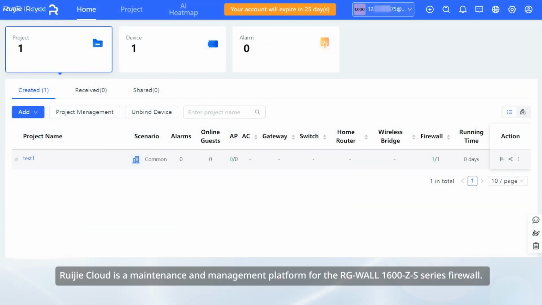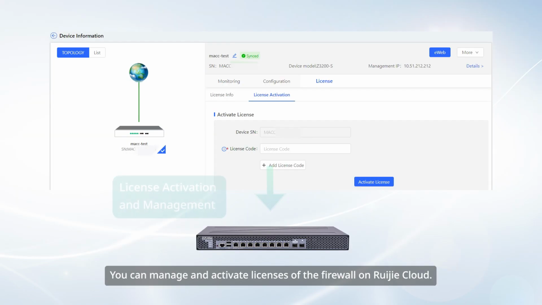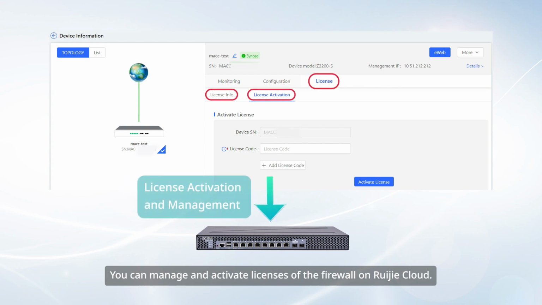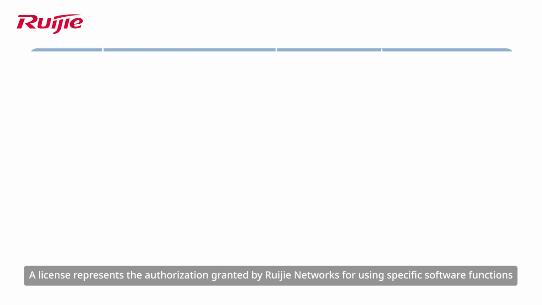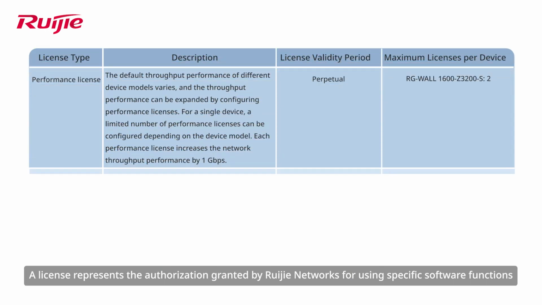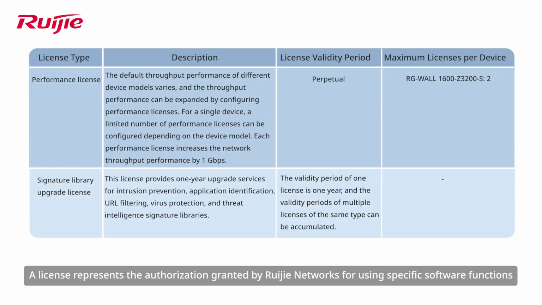Ruijie Cloud is a maintenance and management platform for the Firewall 1600Z S-Series firewall. You can manage and activate licenses of the firewall on Ruijie Cloud. A license represents the authorization granted by Ruijie networks for using specific software functions.